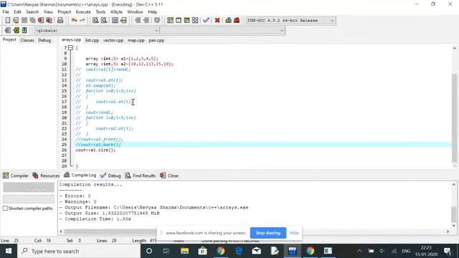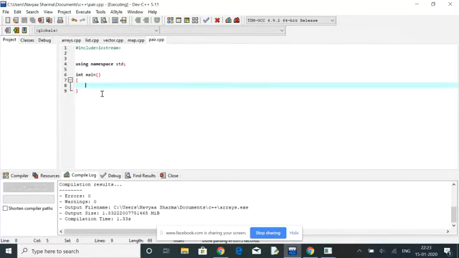Okay, that was the end of array. I think I included most of the functions that were necessary to be taught in the array template class. So we'll move ahead with something known as pair.